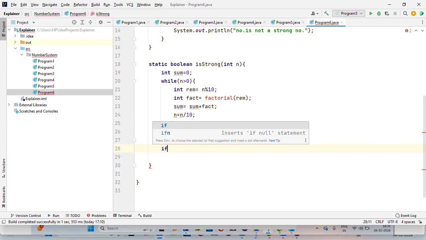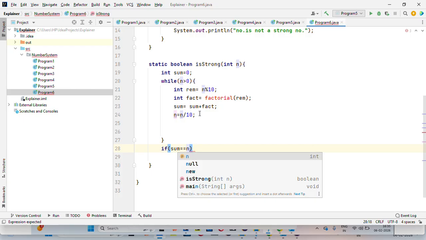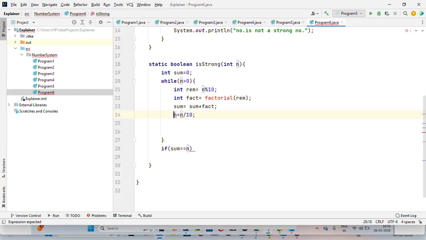What it will return, first we have to check if sum is equal to n value. But what we did with n, we have deleted the digit from n. So if we compare the n value here, it will not compare the original value with sum, it will compare the updated value of n. So we do not need to compare here with n.